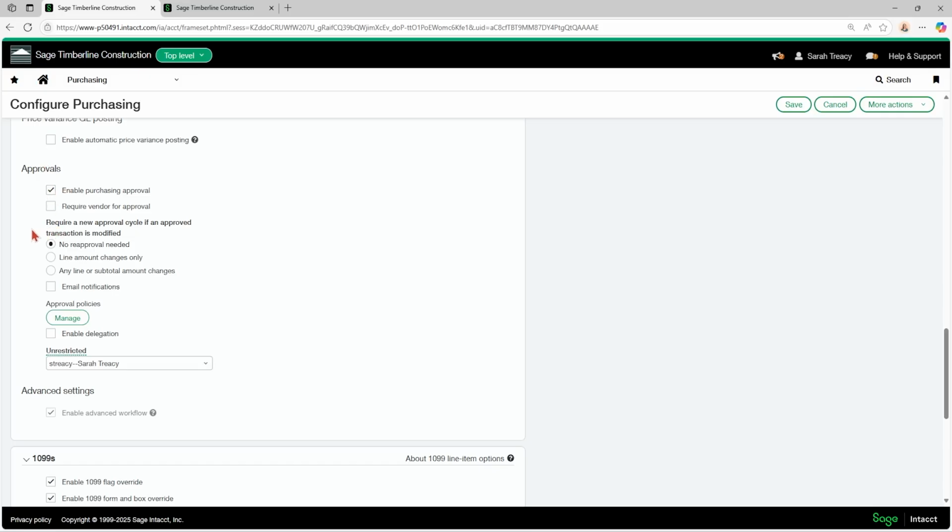And then let's say you have a transaction that's been approved and it gets modified. What do you want to happen in that scenario? So do you want to require a reapproval? Do you want it to be if there's only line amount changes or any line or subtotal amount changes? So you have different options here with that. And then for your email notifications, you can check that off so that when there are transactions in the system to be approved, the approver will get an email notification to say, come on in and take a look at these transactions.